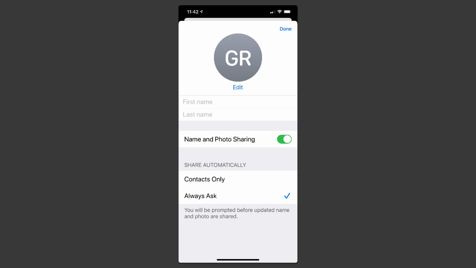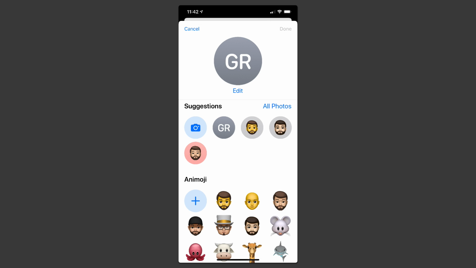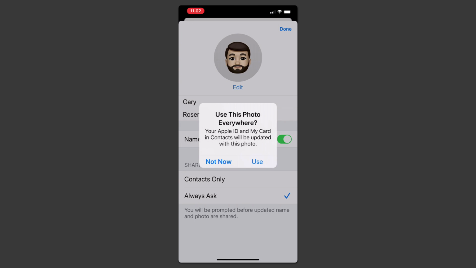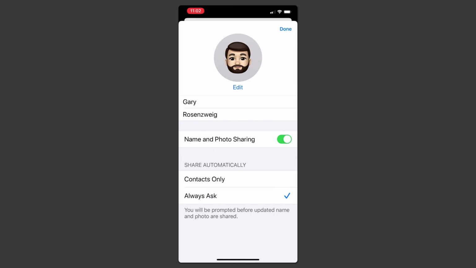So you can go to Edit and you get to the same screen here where you can change the photo to whatever it is you want or add an Animoji. On the previous screen you saw where you could set your name there as well. Each time you go in and make a change, you'll be prompted again to whether or not you want to use this photo and name everywhere. So you could always kind of reissue that across iCloud to all of your devices.